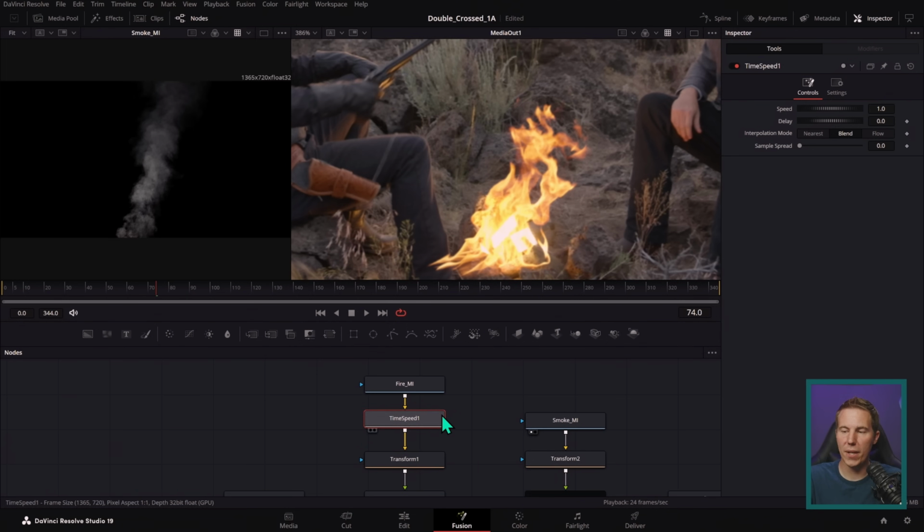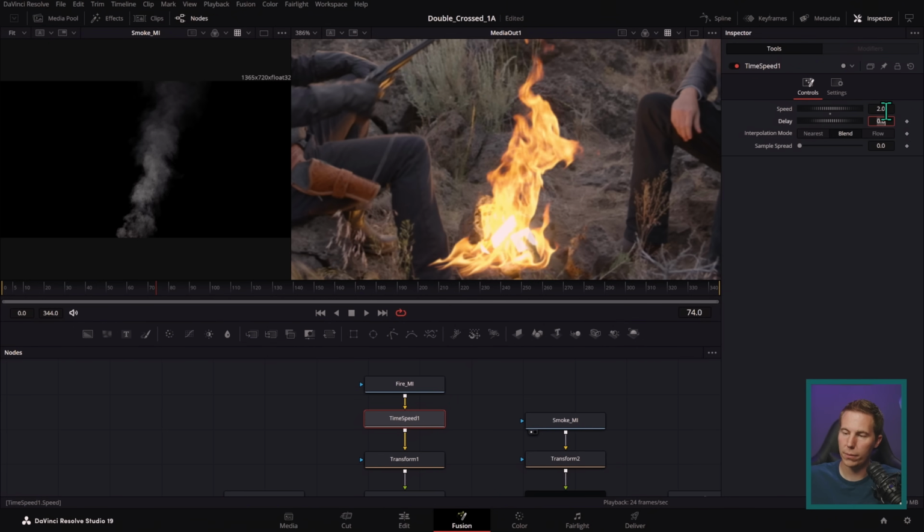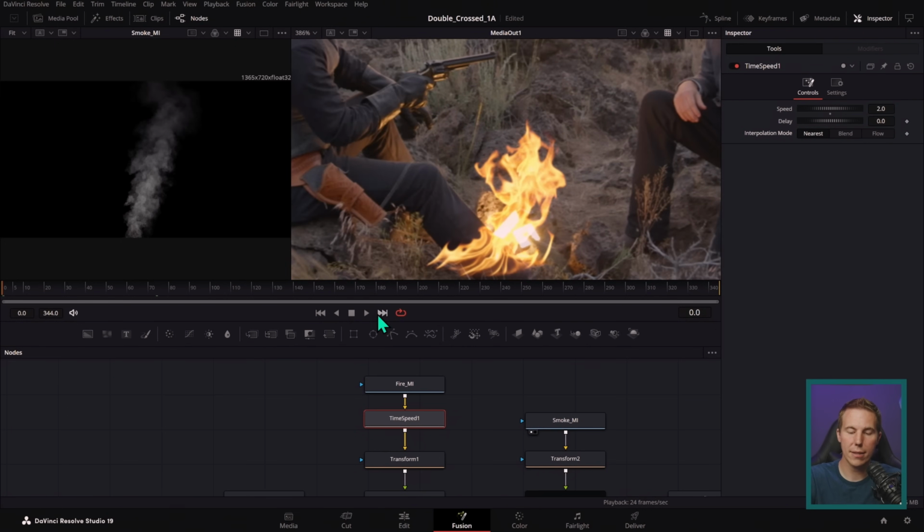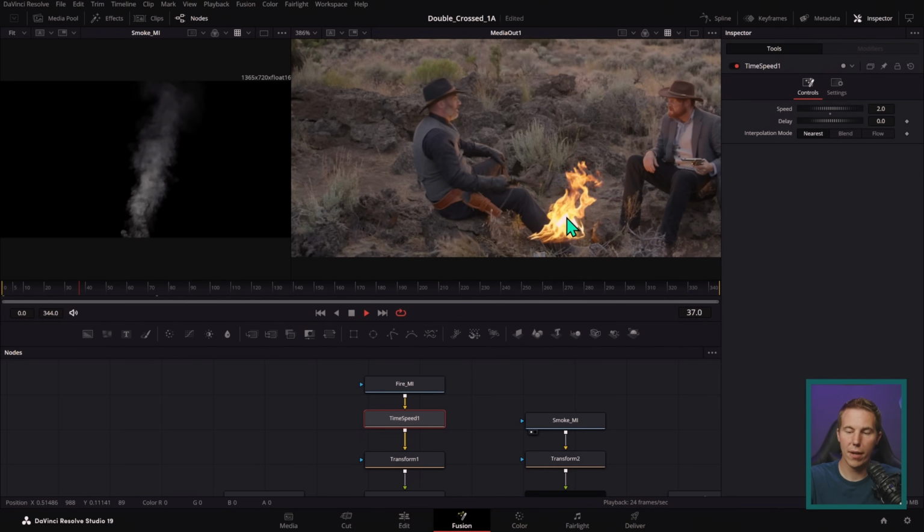So now this time speed, let's take the speed and let's just make this 2. I'm also going to take this interpolation mode and say nearest, just because it has to do a little less work that way. And let's look at this now. So now we have that fire.